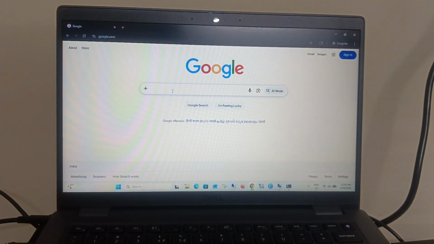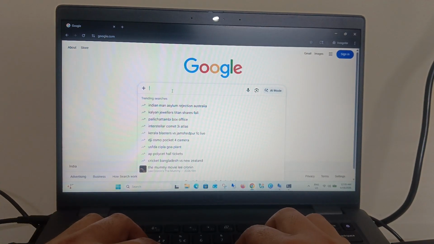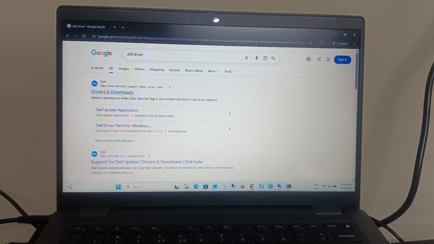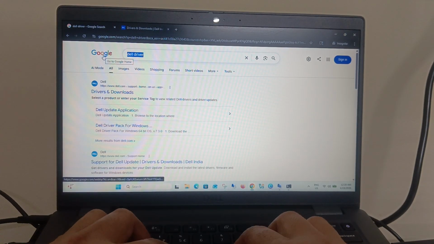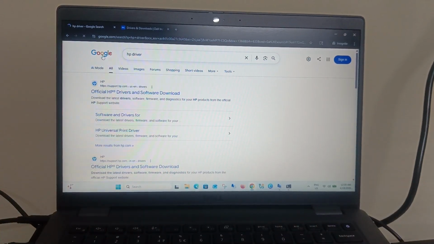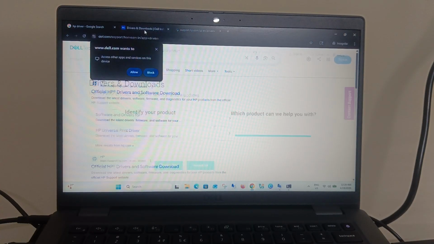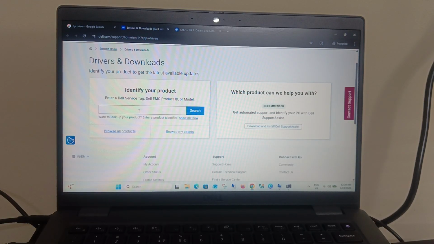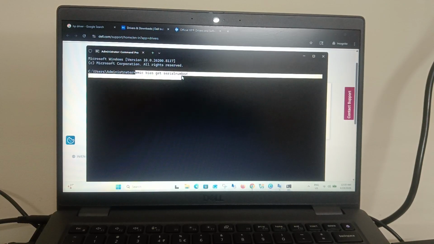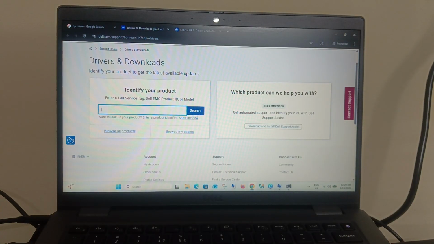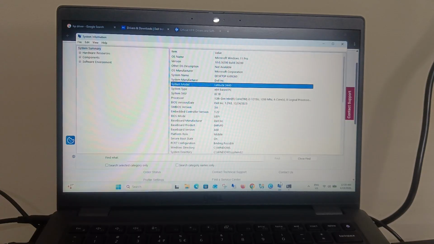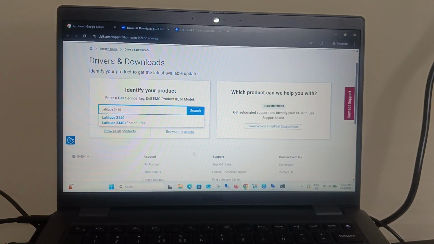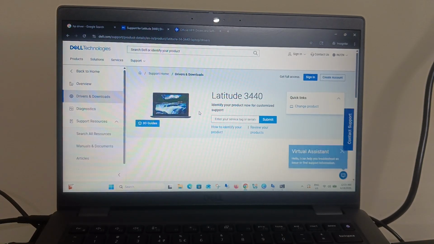Open any browser whichever you use and type here Dell drivers if you are using a Dell laptop or system. If you are using an HP laptop, type HP drivers. Now you have two options here. You can simply copy and paste the serial number from here and then click on search, or you can go with the model number. Search it.